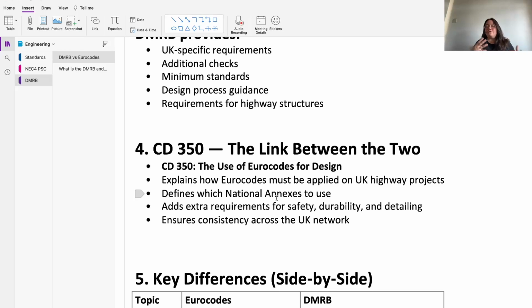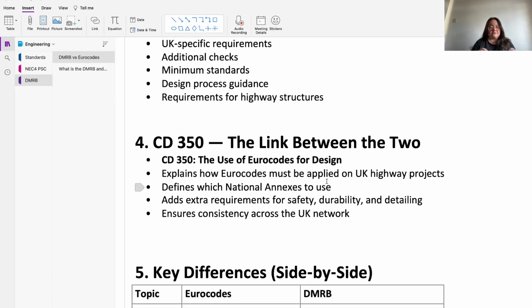I'm going to create a whole other video just focusing on what the DMRB is, and that's the next video I'm going to be releasing. But the CD350 is the use of Eurocodes for design. That's the title.